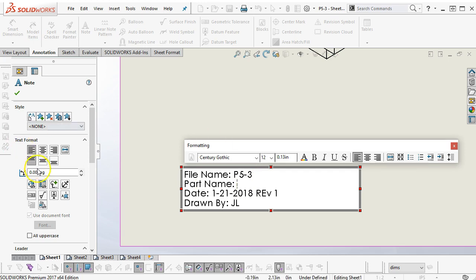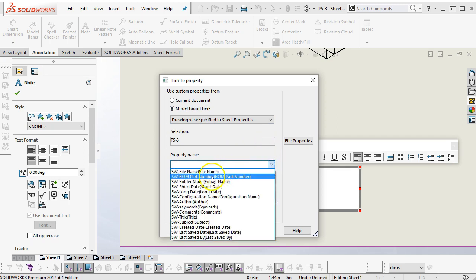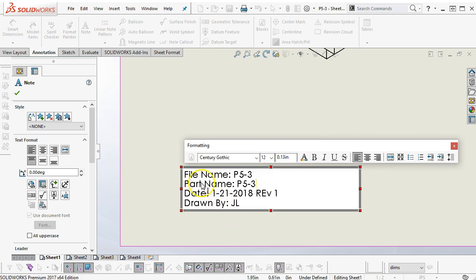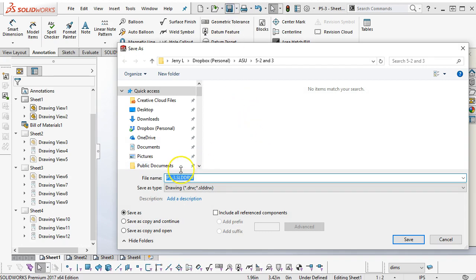Okay, so part name. Go back into the link to property, model found here, drawing specified in sheet properties, and then the property name now becomes the current document, and that would be the drawing name. Okay, so apparently that isn't quite what I'm expecting it to do. All right, so let's go ahead and save.